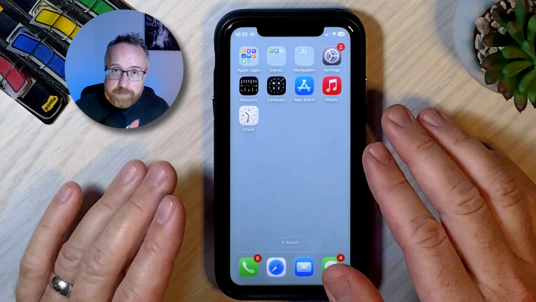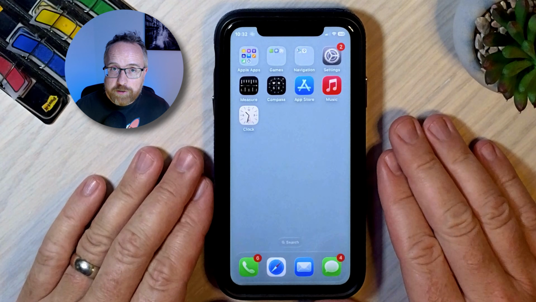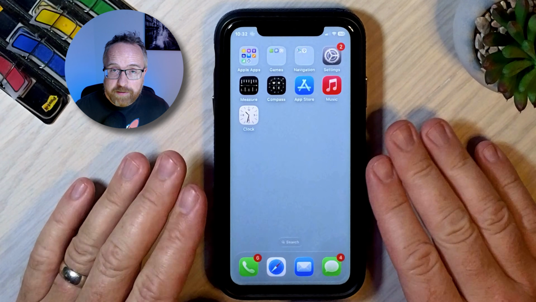So if you clear those main caches, I can guarantee you will have more space on your phone. I don't know how much. Might be a little bit, might be a lot, but you're going to get something back.